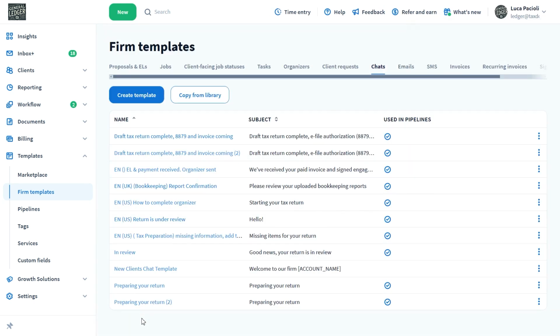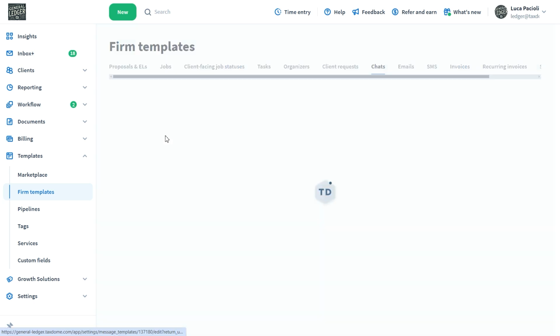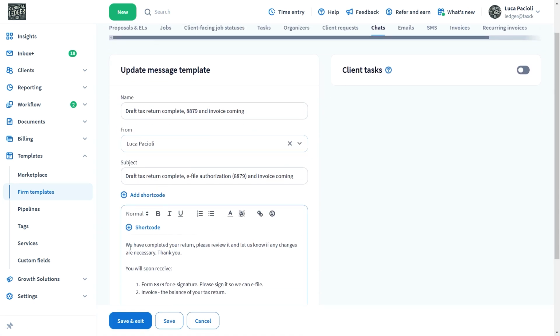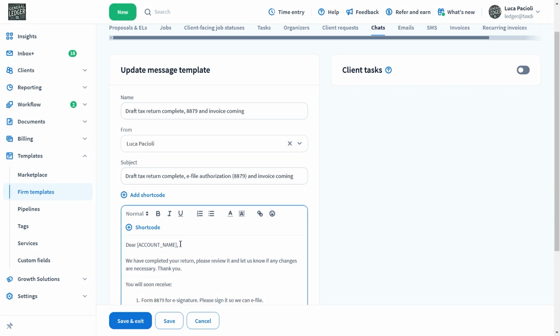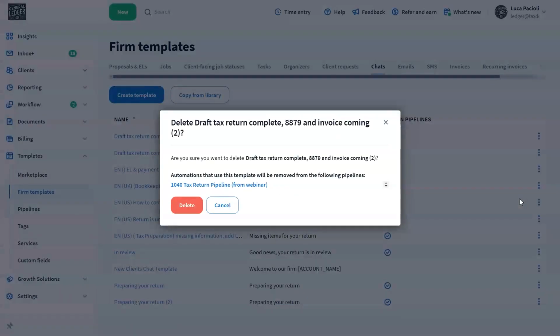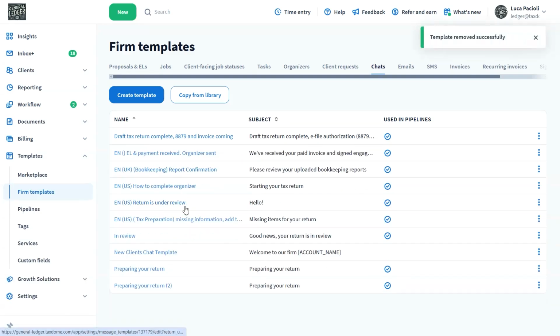If you want to change a chat template, click on the chat template name in the list. For example, we will modify this tax return template by adding shortcodes. When you are done, just click on Save. You can also delete chat templates. Click on the three dots icon to the far right of the template name, then select Delete. Then click Delete in the Delete Confirmation pop-up.